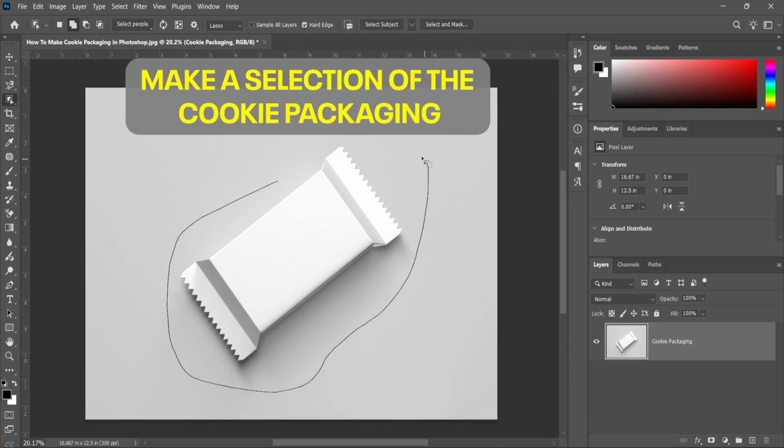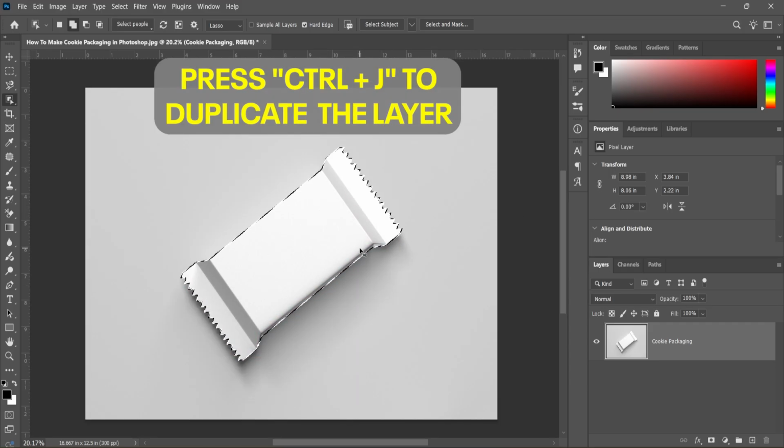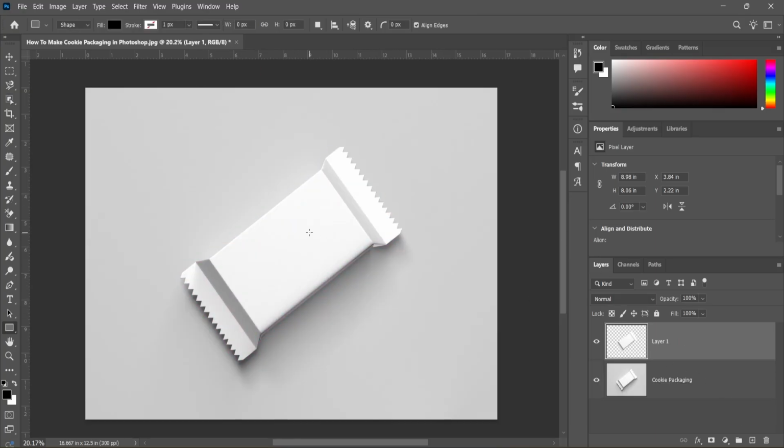First, make a selection of the cookie packaging. After making a perfect selection, press Ctrl J to duplicate the layer. Now pick a rectangle tool and draw a rectangle to the packaging size.